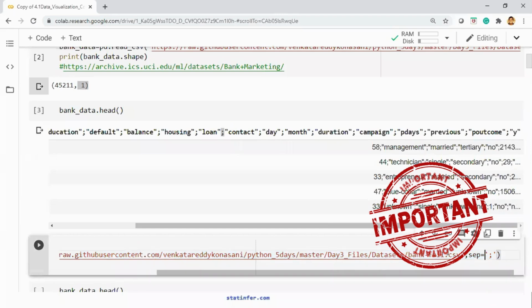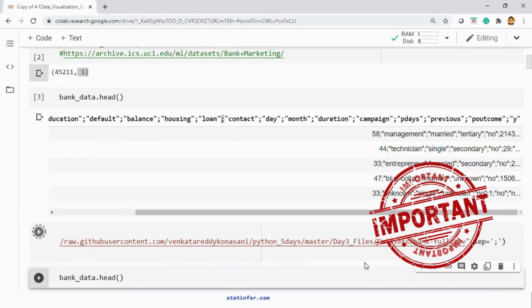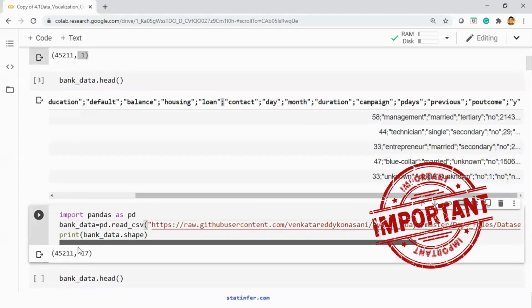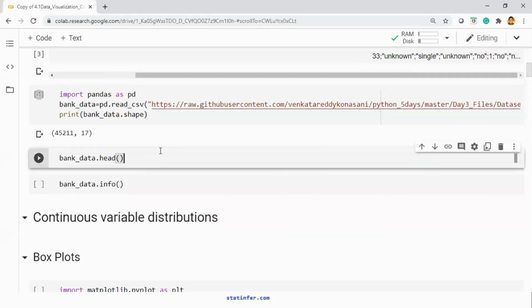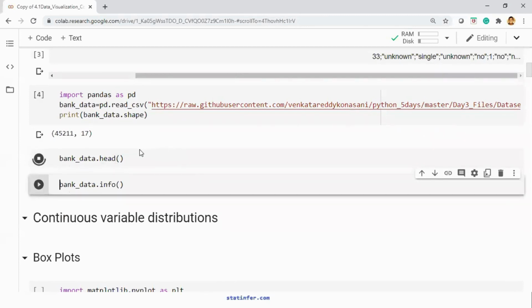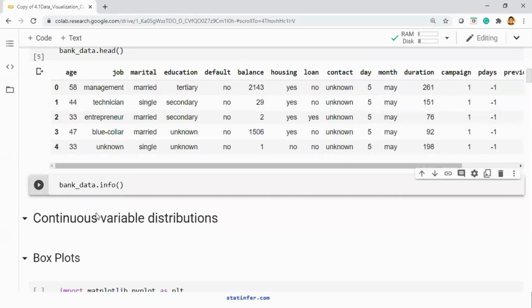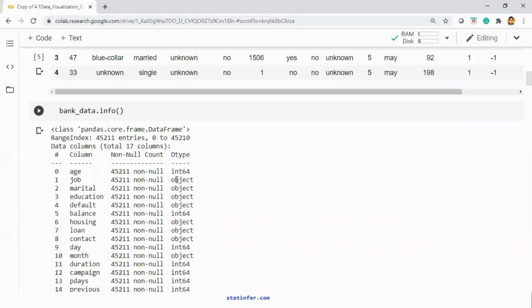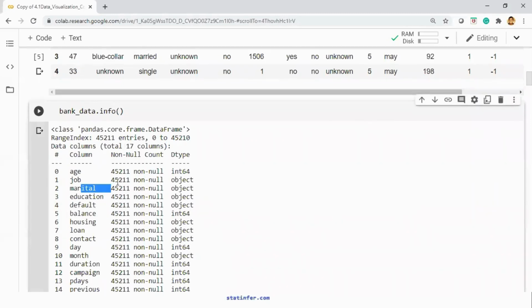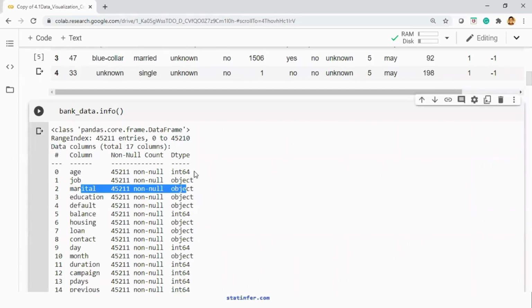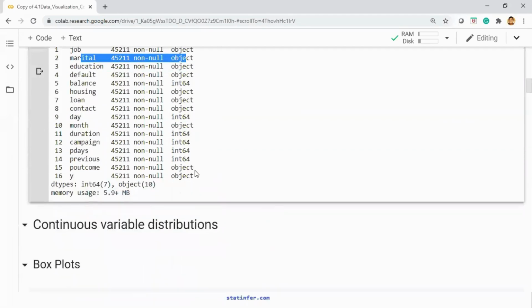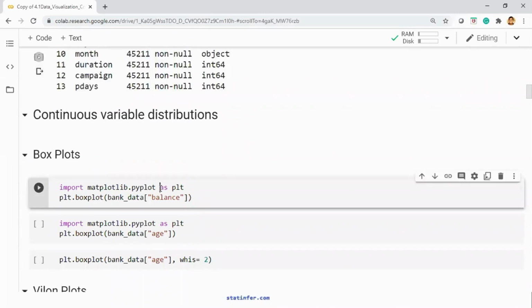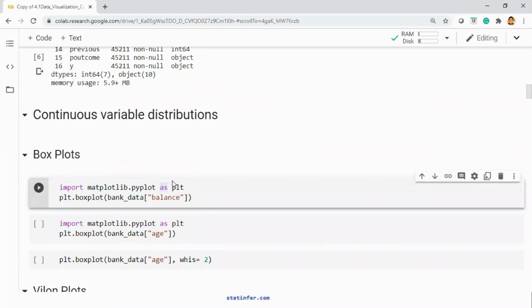Though it's a CSV file, where the separator is usually a comma, there is a special separator here. The separator is a semicolon. When I correct it to semicolon, you will see the original number of columns, which is 17. Now, when you see the head of the data, you will see all the columns properly laid out, and this is the information. Some variables are numerical, some are non-numerical, some are categorical. We'll go through all the variables one by one. As of now, let us focus on continuous variables. Balance is one of the variables, which is bank balance.